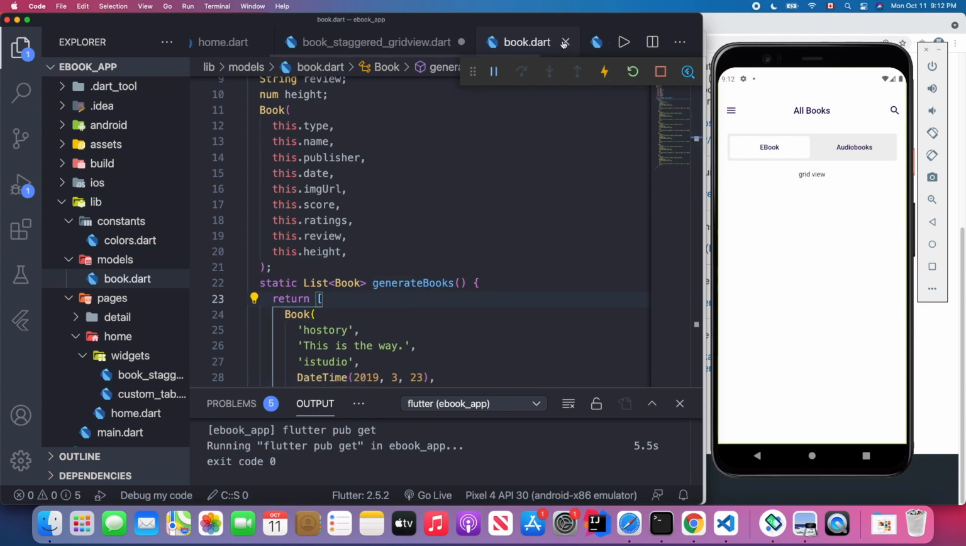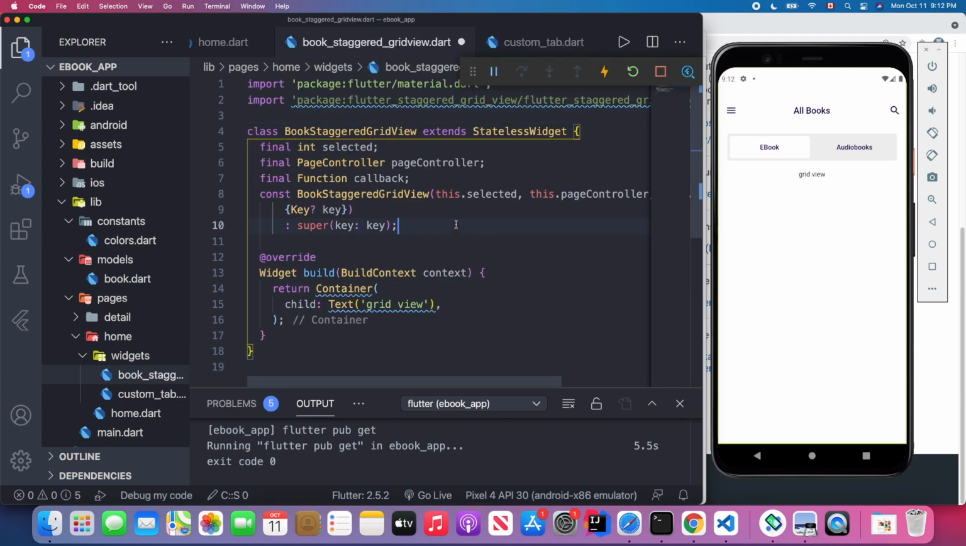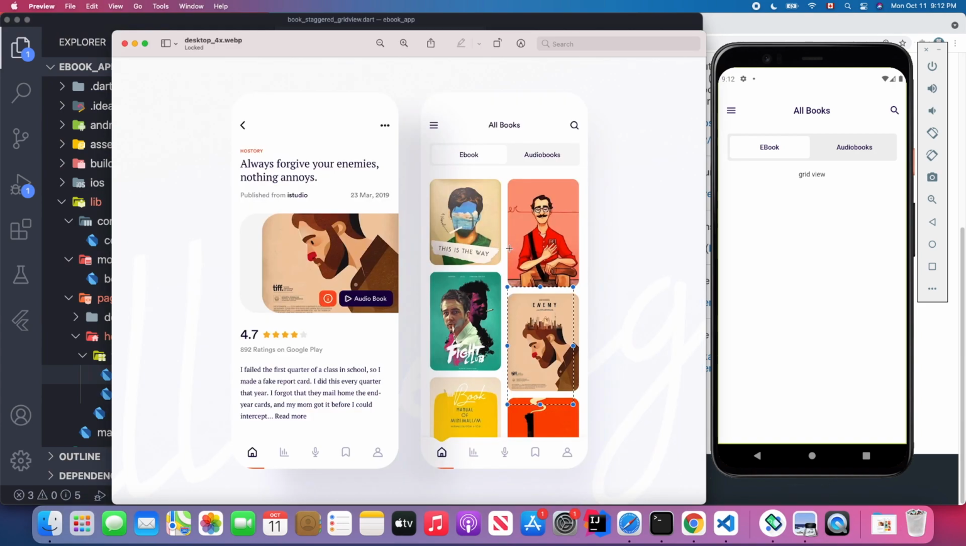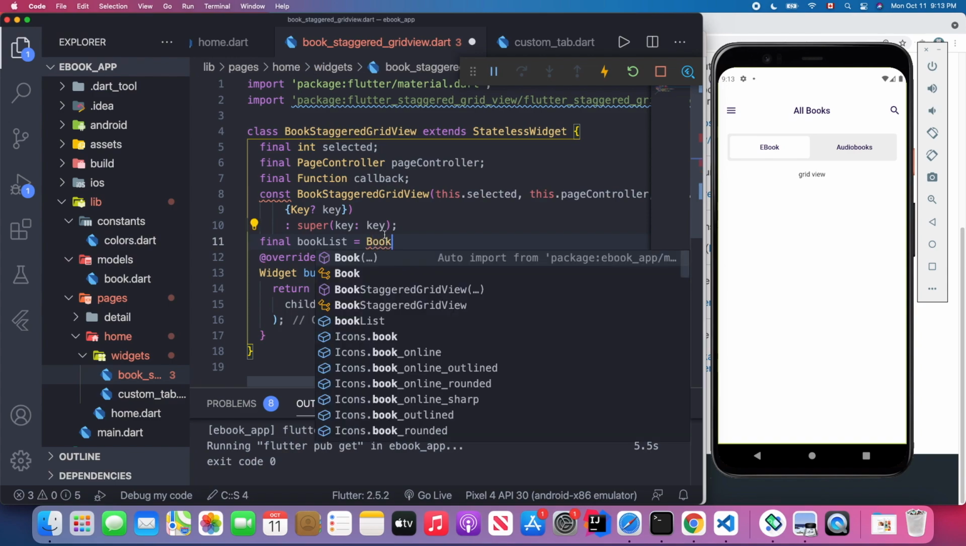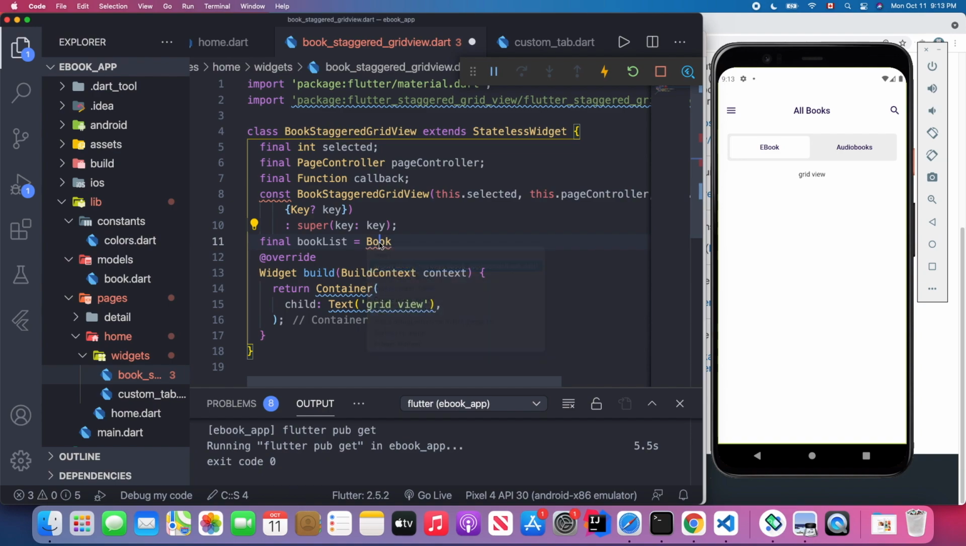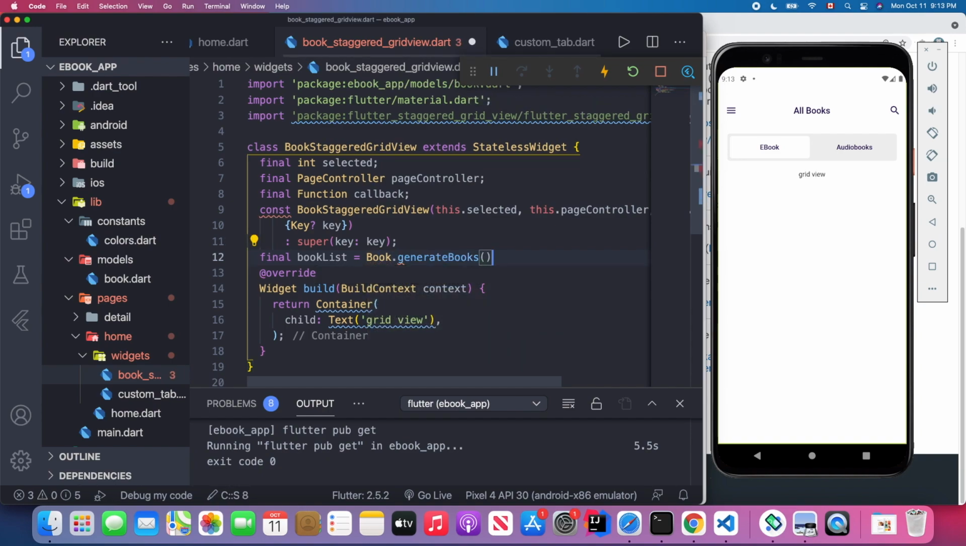So we can close this book.dart, and in here in this book staggered GridView, we're going to define one more attribute, which is book list. Because in here we're going to show a list of books, so we're going to use the static method we generate a list of books. So here we're going to import this library, this book.dart, and we could use its generate books method, right?